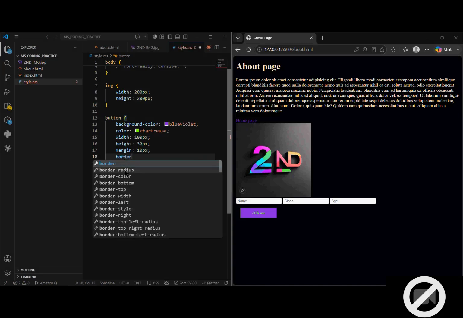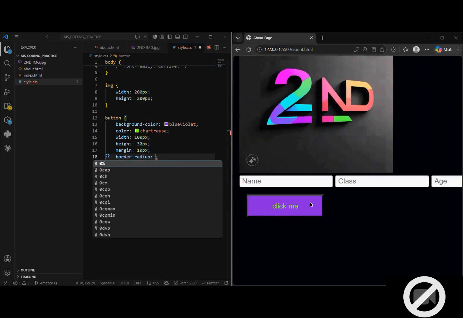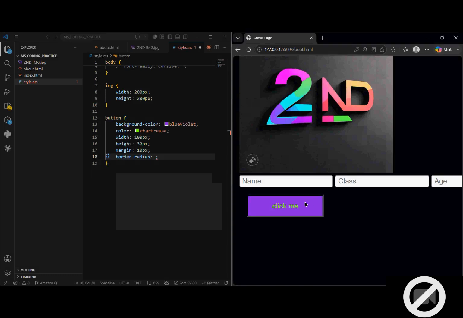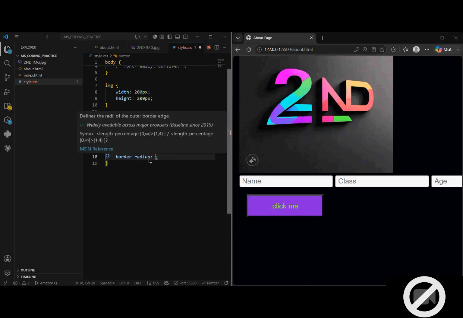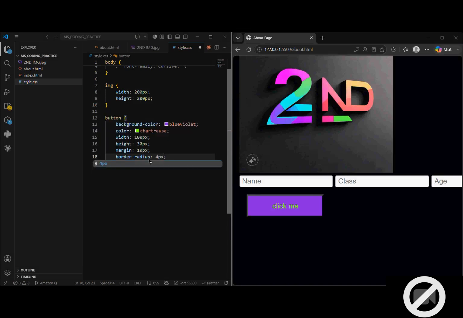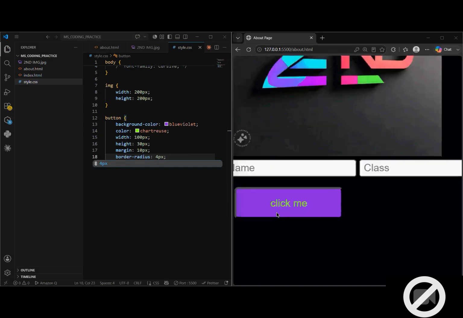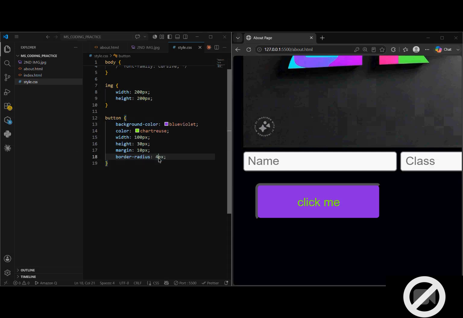So we have what we call border radius. This is our button, by the way. Can you see this is our button? You can click on it. Border radius is going to give it curved edges. I can set the border radius to 4 pixels, and you see it is already curved now. If I say 10 pixels, the curve is going to be wider. Can you see the curve is wider than that?